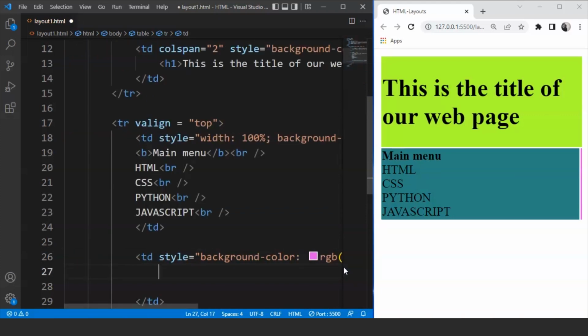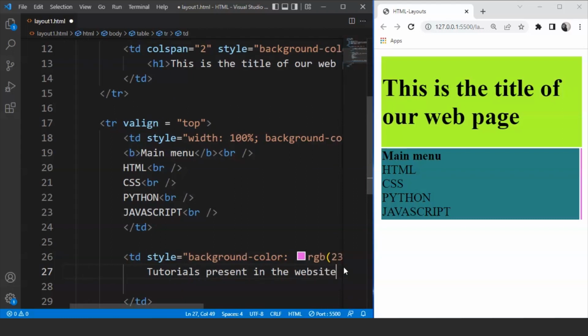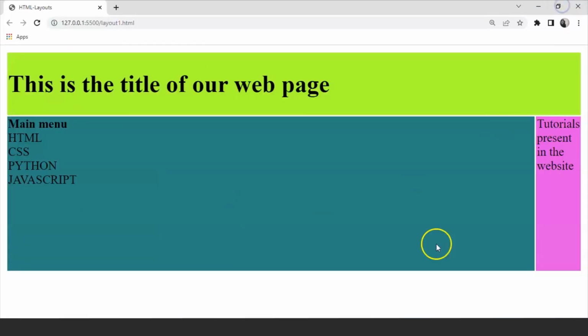So let's mention over here something. So let's say we are writing over here tutorials present in the website. Fine. All this thing refers to the content we have in our website. So save it now. So you can see we have two sections present over here in our website. For this particular section, we have the main menu sections, and then we have the tutorial section as well.